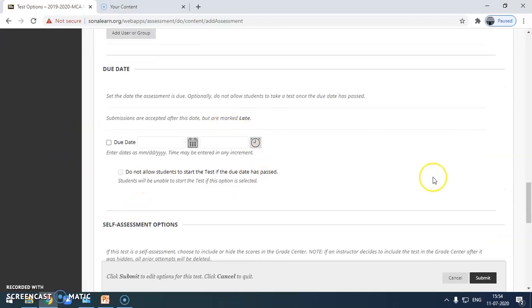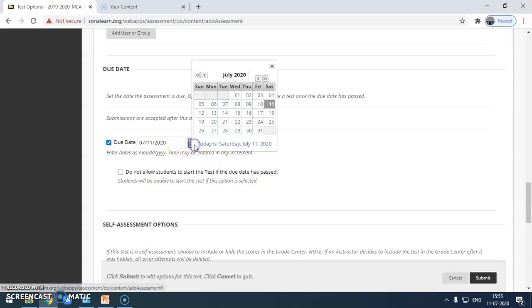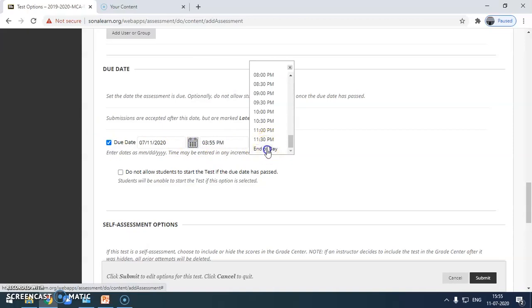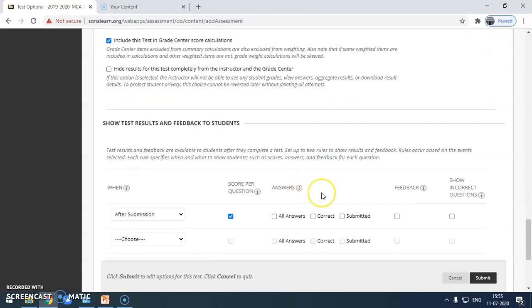And the next thing is due date. To prevent late submission, you can select the checkbox for do not allow students to start the test if the due date has passed. The student receives a message after the due date notifying them that the test can no longer be completed. So you can set the due date. So the due date is end of the day. So you can check this.